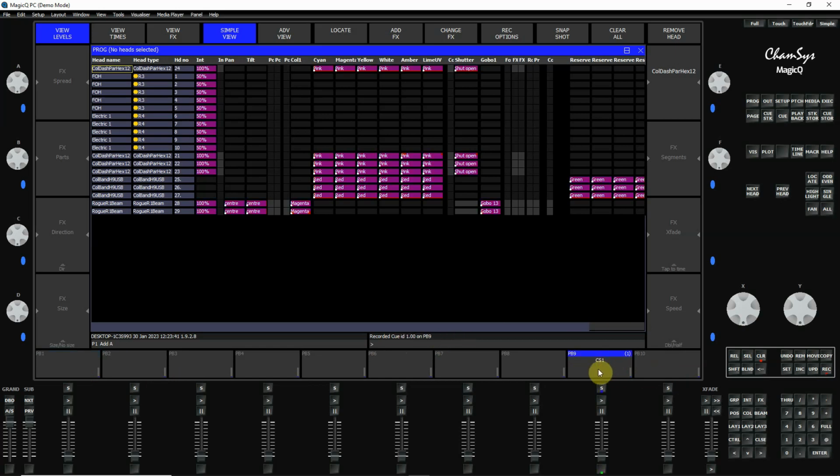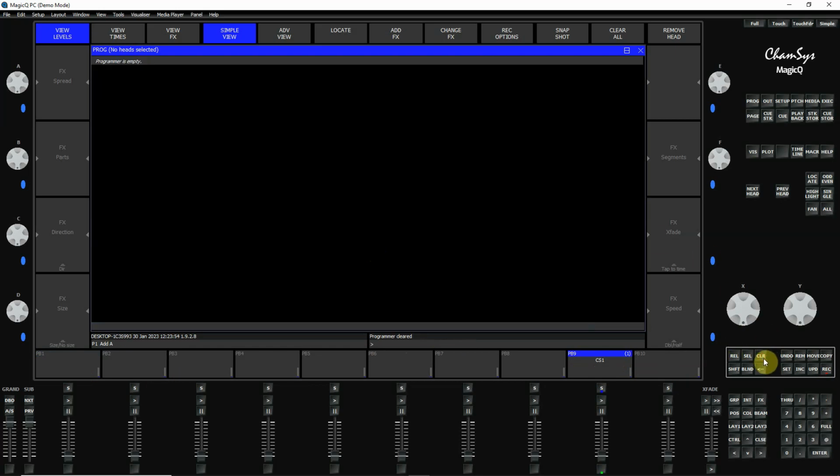Notice that once I record this, these turn purple, which means that they have been taken from the programmer and put into a cue. If I click clear, they will be gone, but then I can play them back in the cue, and these values will actually come up, and we're going to show you that in our next video, the cue video.